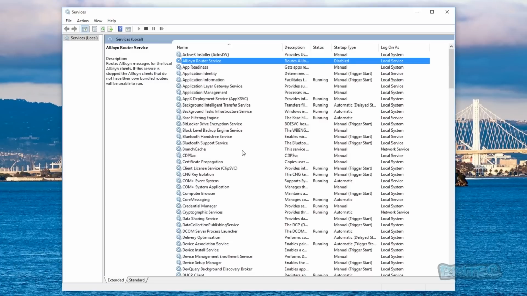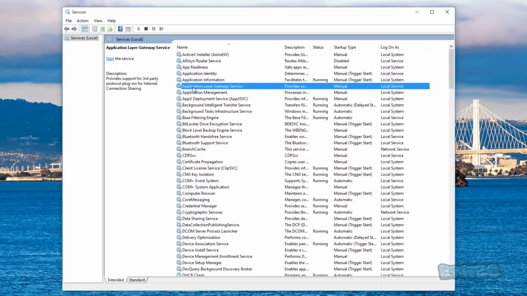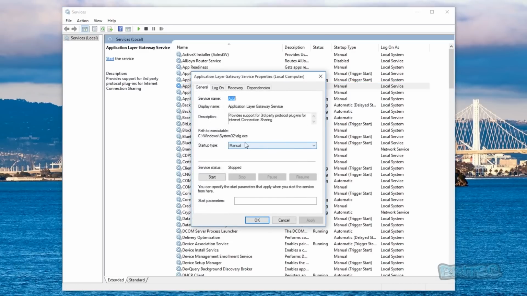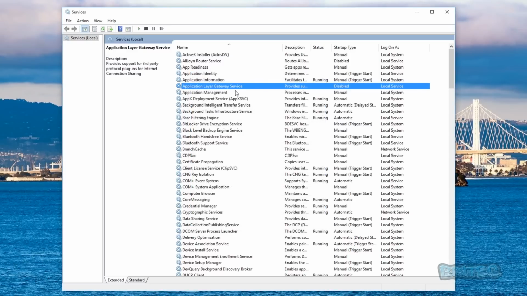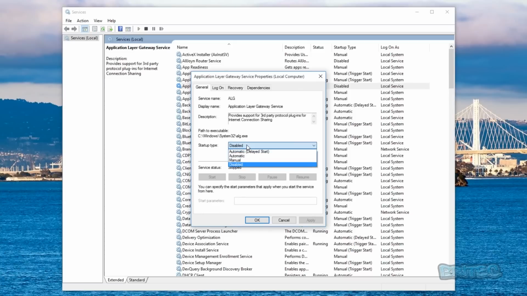Again, there's a lot of services we need to get through here, so it's going to take a fair bit of time. Application layer gateway service, again, we're going to be getting rid of this one. As you can see, it provides support for third-party protocol plugins for internet connection sharing. I'm going to disable this. Now again, you can always re-enable these at a later date if you wish. If you do want to enable them, all you need to do is just go back into this panel and enable it. You just go back in here, manual, delayed start, whatever it was set to at the time of doing it.